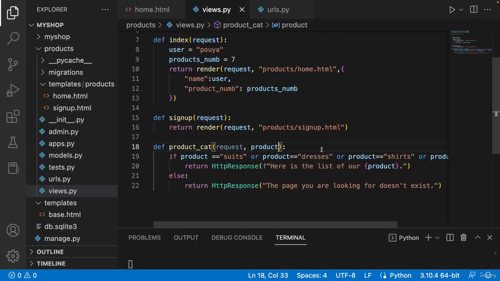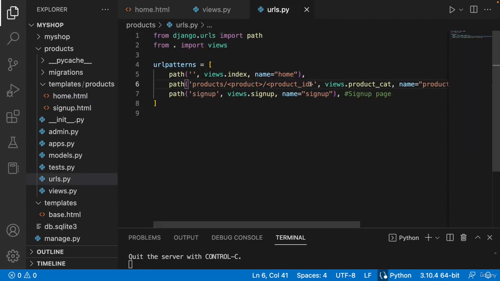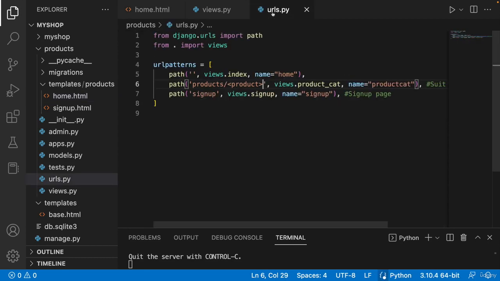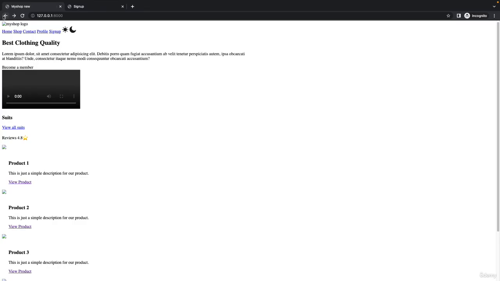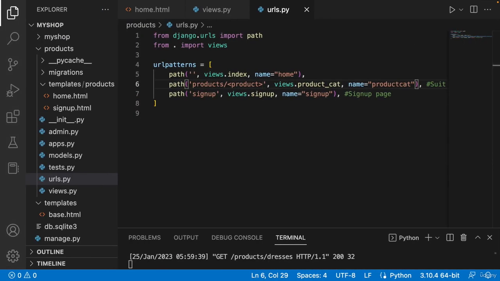So let me just remove all these because we don't need them. I just made an example here. So if you have 3, 4, 5, as much as you need dynamic URLs, you can add them and mention them here by adding another quotation and then add the value inside it. So let me save it and let me check if it is working. Yeah, it's working. So that was all for this lesson.